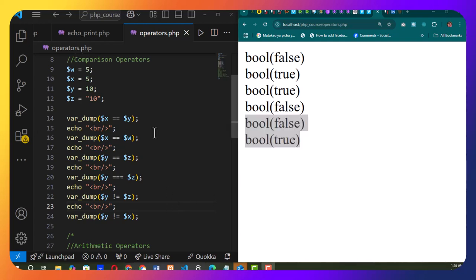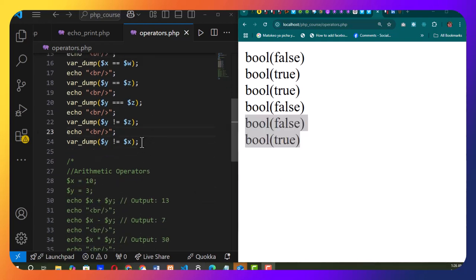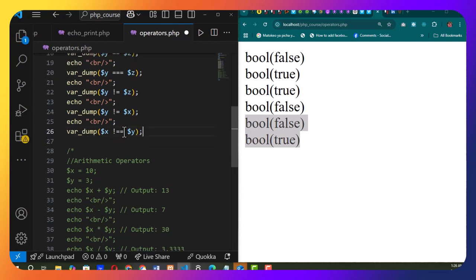Now let's have a look at the not identical operator. The not identical operator will first check if the values of x and y are not the same, and it will also check if the data types are not the same. So if the two are not the same, the data type and the value, it will return a true. But if either of them differs, let's say you might have x and y with the same value but different data types, it will return a true.